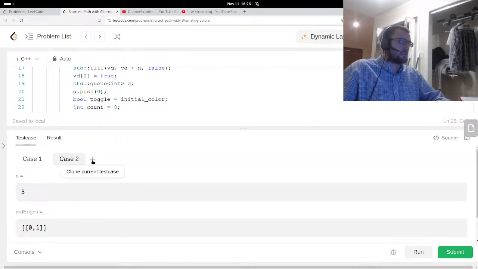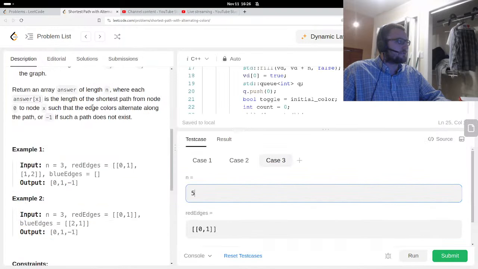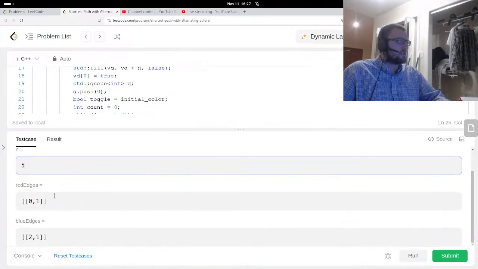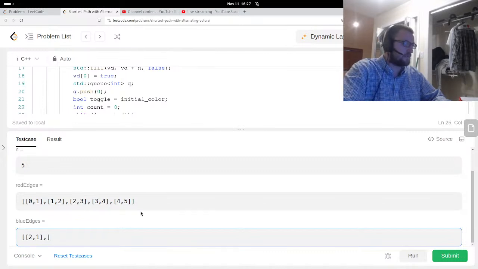Okay, let's try a more complicated case. Let's do n is 5 vertices. And we can do edges 0, 1, 1, 2, 2, 3, 3, 4, 4 and 5. Let's do the same thing over here. Let's do 2, 1, 3, 1. Let's do some random things. 4, 5, 1, 3, 3, 3.